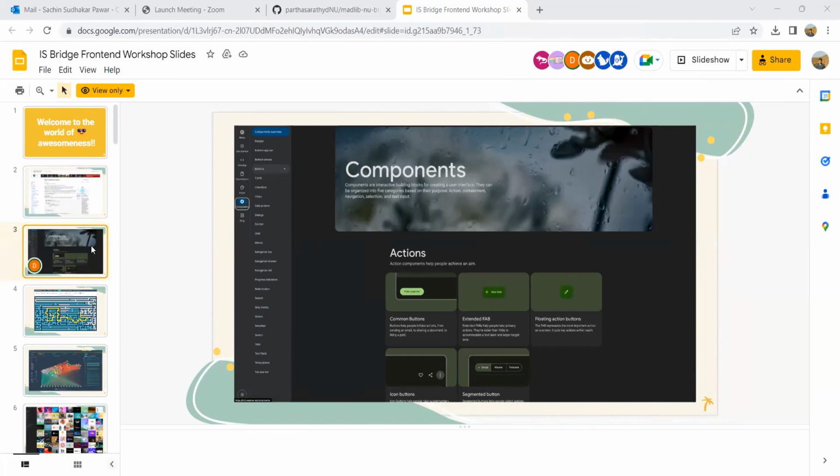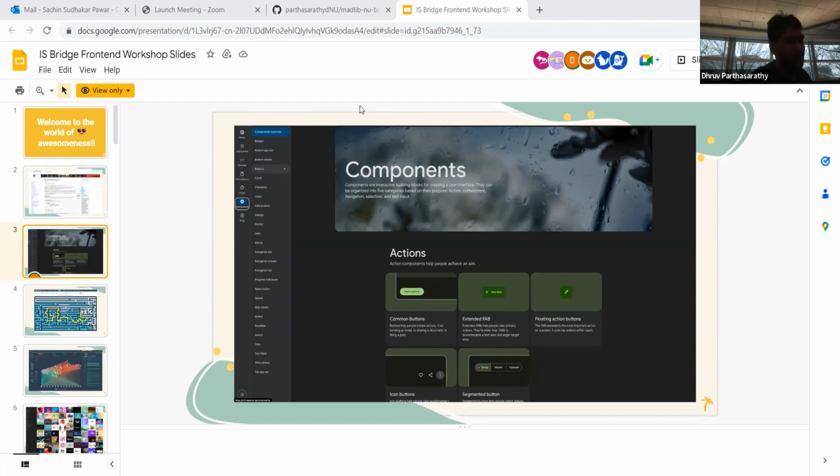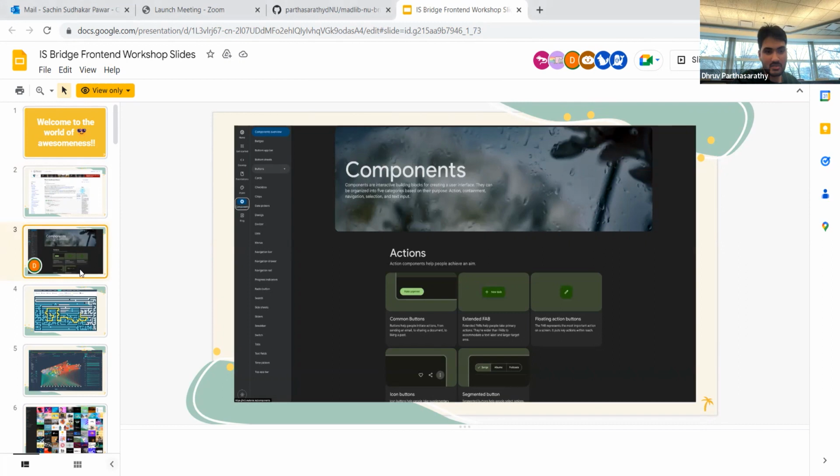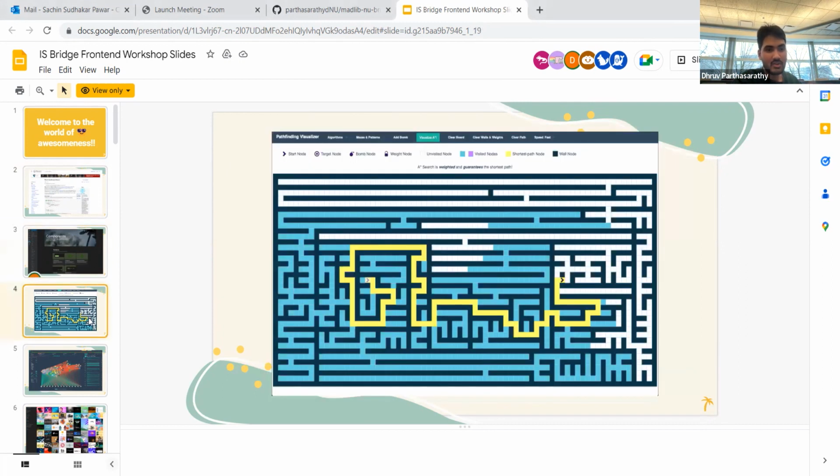So this is a visual of the Material UI's page. Material UI is a UI library that is used for React. So when you see the difference, the first one is something that you could do with front end development. The second one is also something that you can do. And there are a lot of advanced things that you can do.